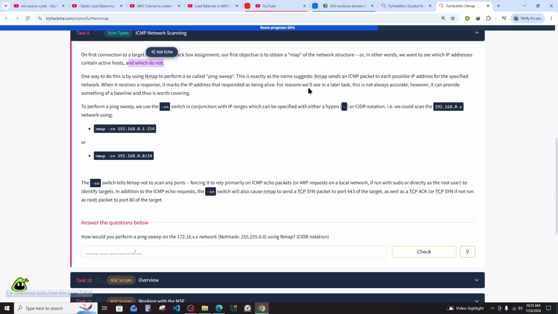This is exactly as the name suggests. nmap sends an ICMP packet to each possible IP address in the specified network. When it receives a response, it marks the IP address that responded as being alive. For reasons we will see later, this is not always accurate, however it can sometimes provide a baseline.